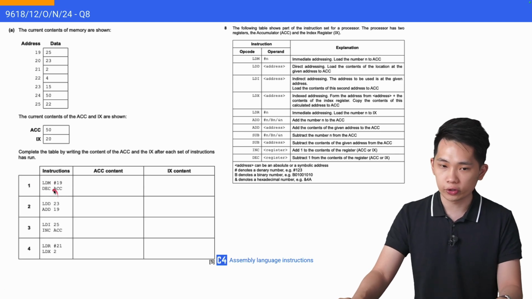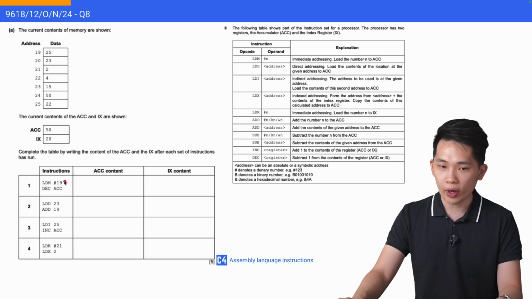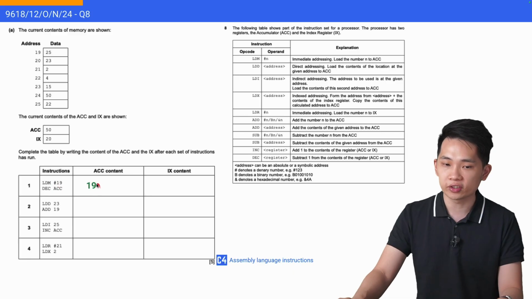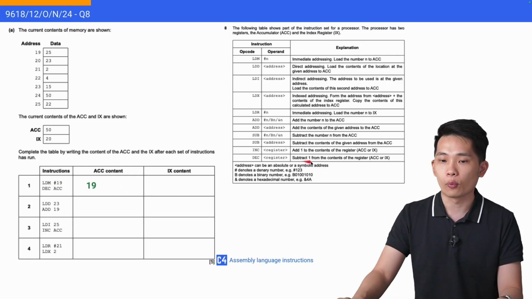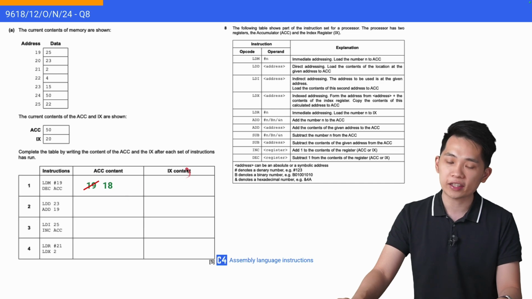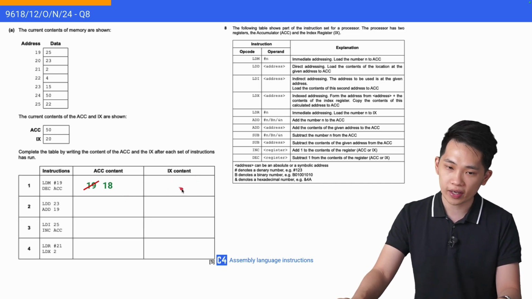For the first instruction here, LDM #19 and then DEC ACC here. So LDM based on the table on the right here is immediate addressing. Therefore, we will load value 19 into the ACC here. So value 19 here. And then DEC ACC, meaning that we will decrease this value 19 by 1 here based on this table here. So DEC subtract 1 from the contents of the register ACC or index register. Therefore, this 19 will be 18 here. And then for IX content, since there's no instruction related to IX here, this IX will remain as 20 here.